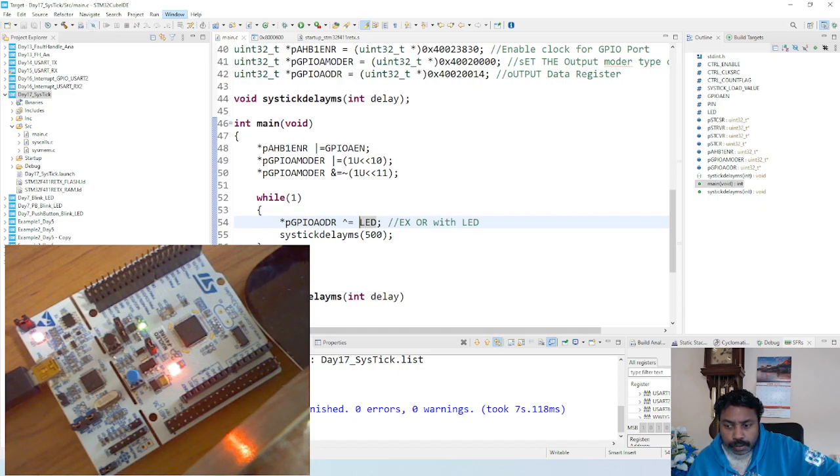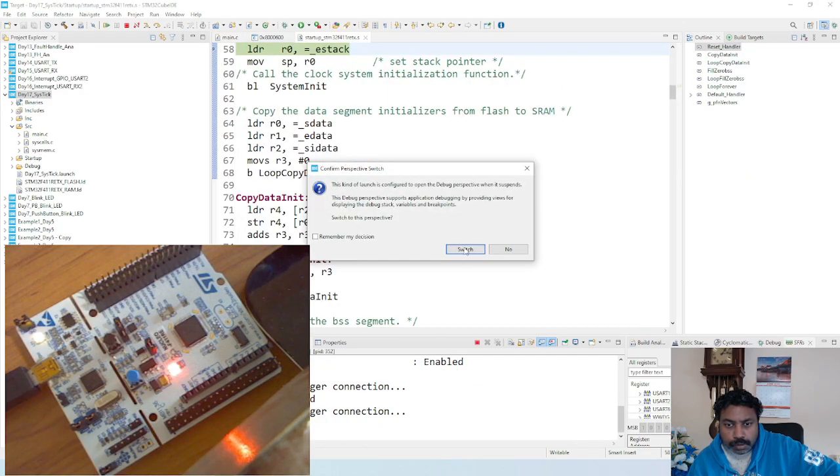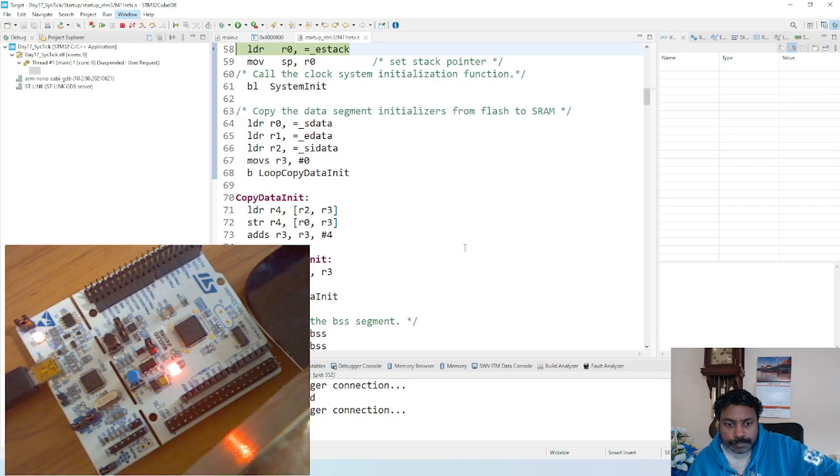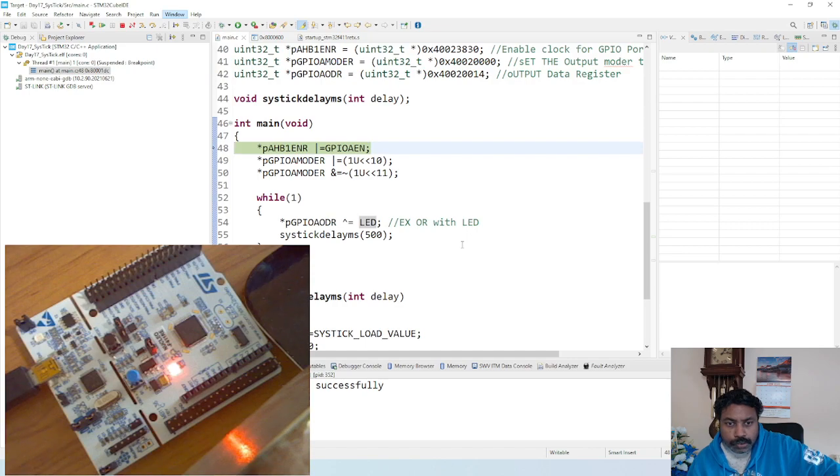Still loading. Switch. So this is how you generate the LED to get the generation. So I'm running. So now the LED is on. So we generated and it's running with this SysTick delay with this program.